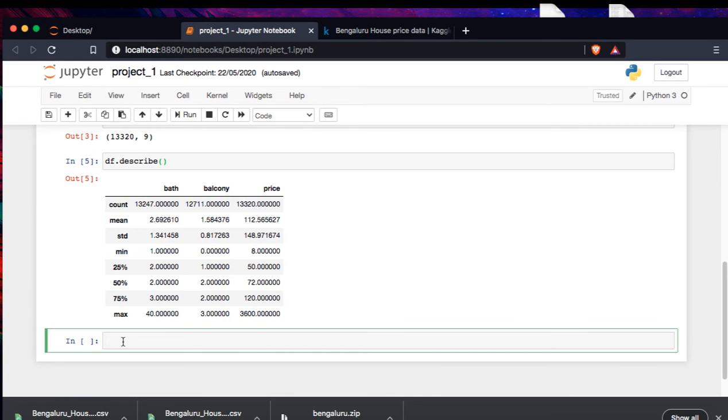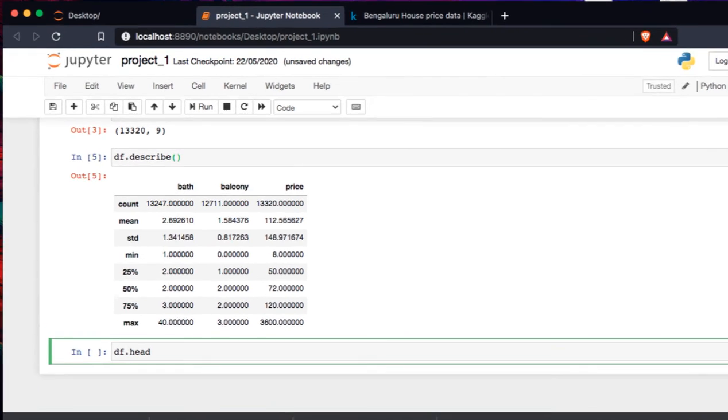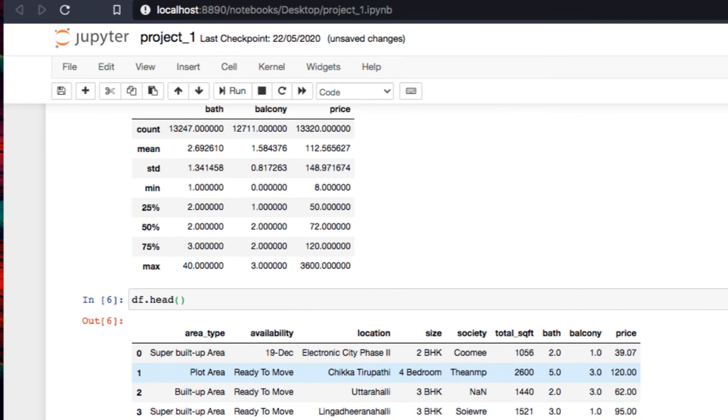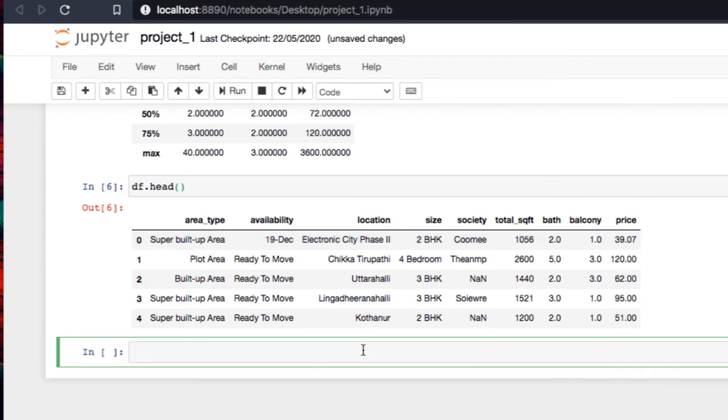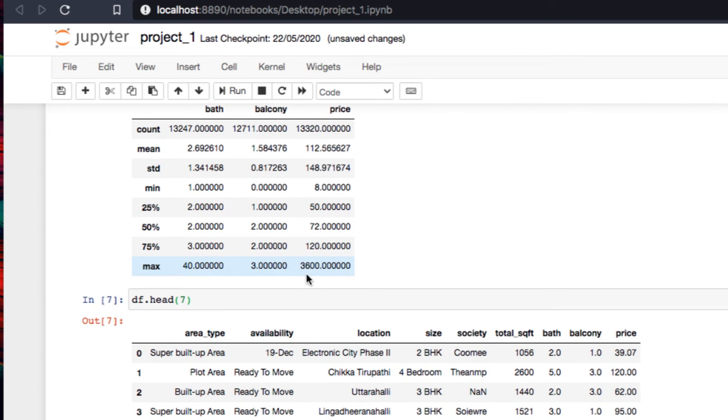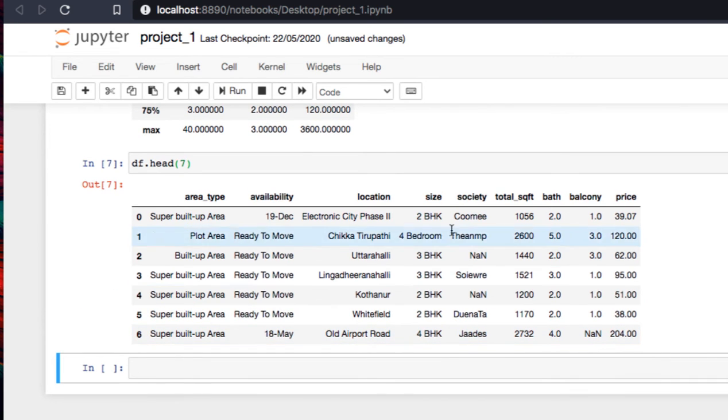Now if you want to see the first few entries of your data frame, you can say df.head. By running this command you can see the first 5 entries of your data frame. If you want to see 7 entries, you can simply pass 7 as an argument, and when you run the code you have 7 entries right here in front of you.